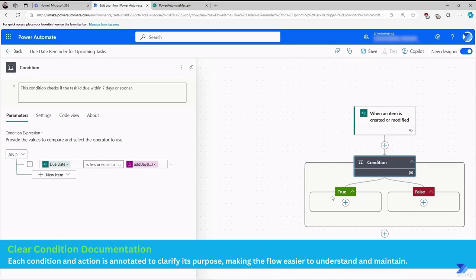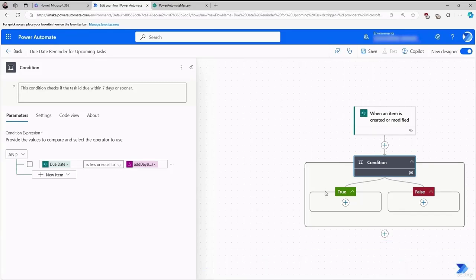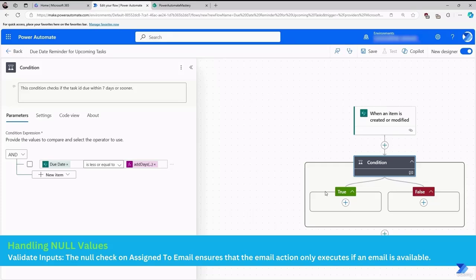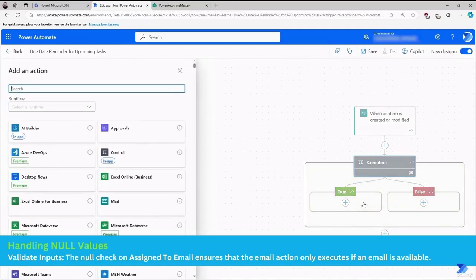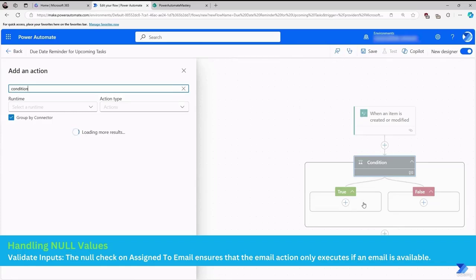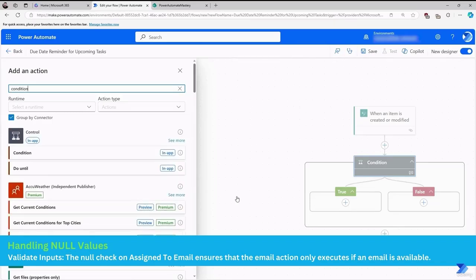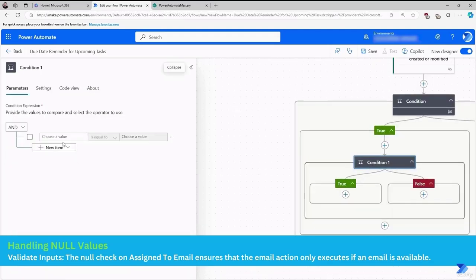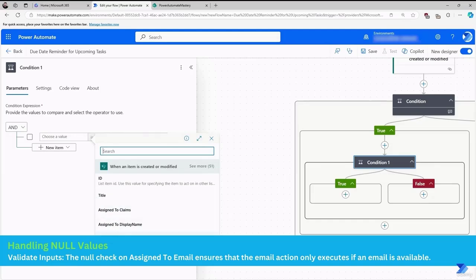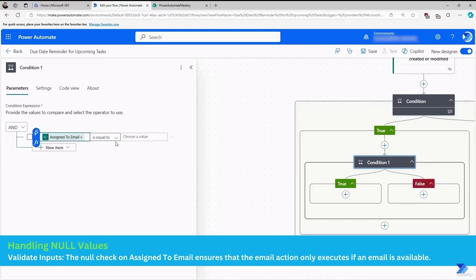Adding a null check for the assigned user. To avoid any issues, let's ensure the Assigned to field is populated before attempting to send the email. Inside the If yes branch of the previous condition, click plus Add an action and add another condition. In this new condition, let's check that Assigned to Email isn't empty. In the first field, choose Assigned to Email from Dynamic Content. Select is not equal to for the operator. In the final field, click Expression, type null, and click OK to save.